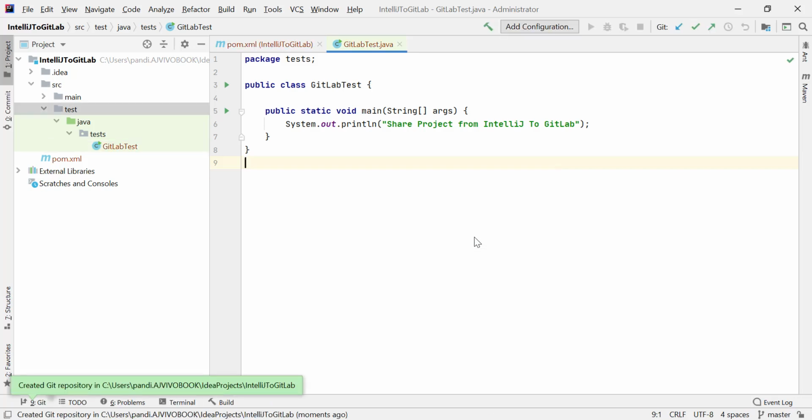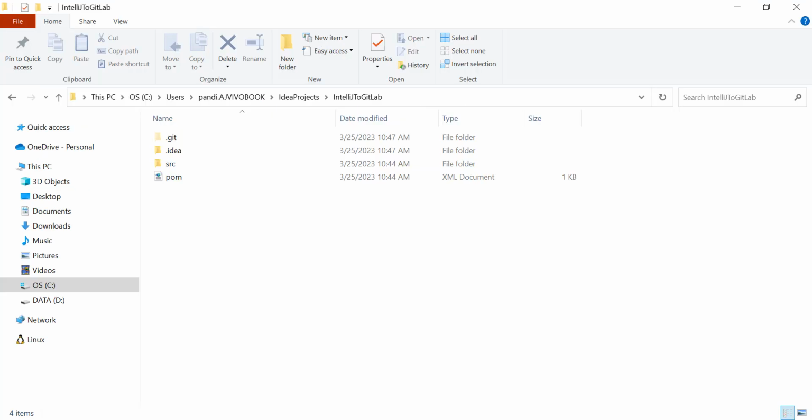Okay, so once you enable the VCS integration, you will get different options like Git, your local master branch, and here the different icons to commit and push your project. Okay, so once VCS is enabled, you will get the empty Git repository over here.